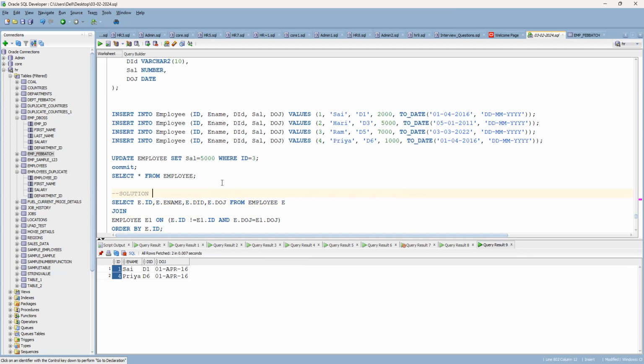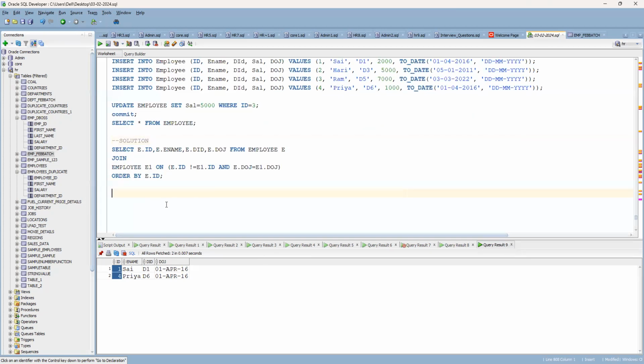Okay, another solution, what we can do, very simple. Now, if you wanted to identify duplicates, what is the way you are going to do that? Very simple way, you are going to identify using the simplest thing. Select, what is the thing you wanted? Select DOJ, then count of star.